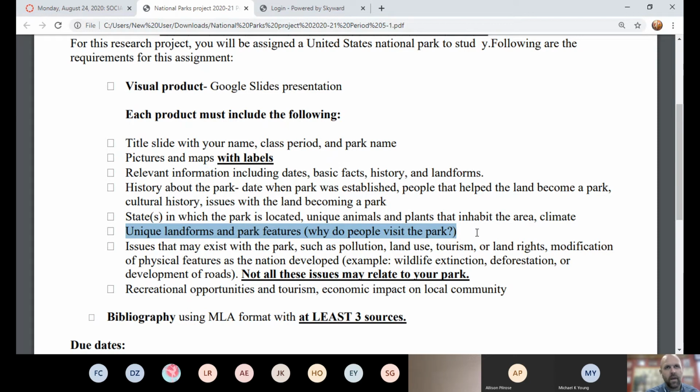Please, if you're doing Mammoth Cave, don't just say, well, people come here to see the cave. I think that's a given. What is unique about the cave? Why are people going there? I was there 2 years ago. So think about that. I went to Mammoth Cave specifically for the features of the park within the cave, not just that there's a cave there, okay?